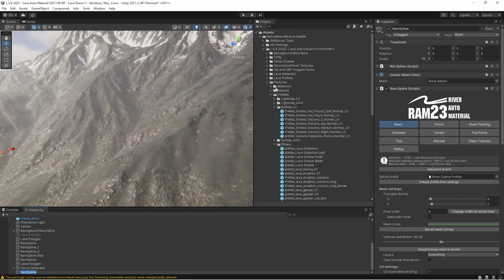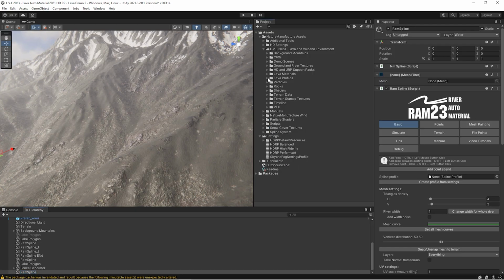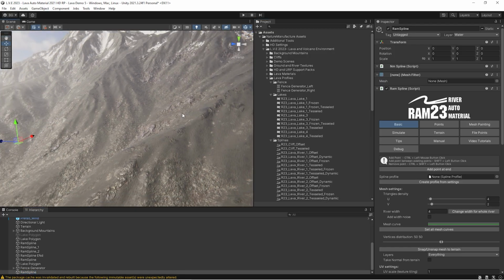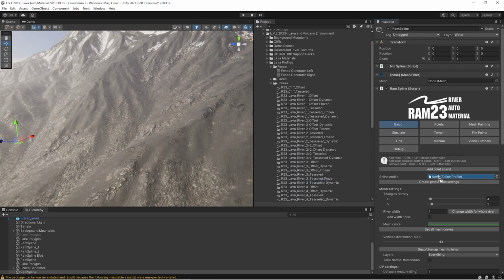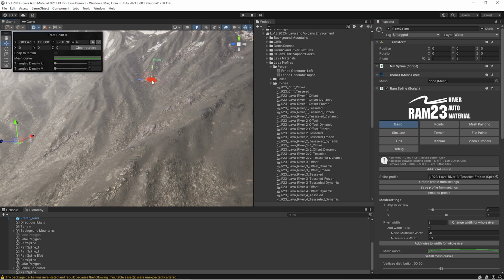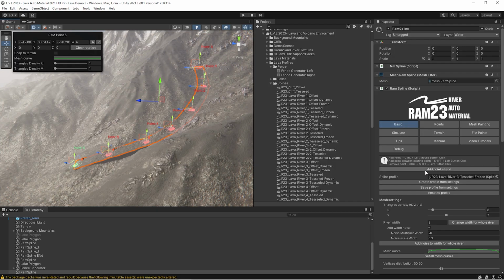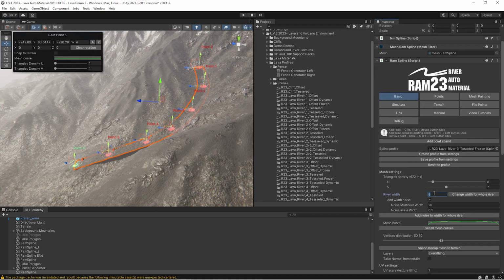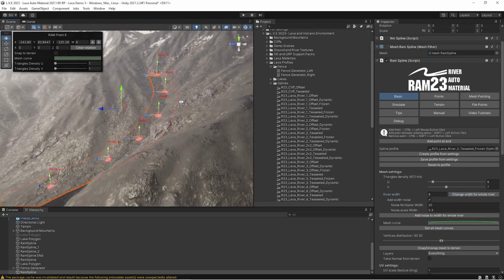Let's find profiles, as I remember, yeah. And we choose the frozen lava tessellate profile, not the lake, just the river. Okay, here is the river frozen. And if we set a point on the terrain now, like always with Control and left mouse button, let's change the river width so it will be a bit bigger. Yes, okay, it may be okay.